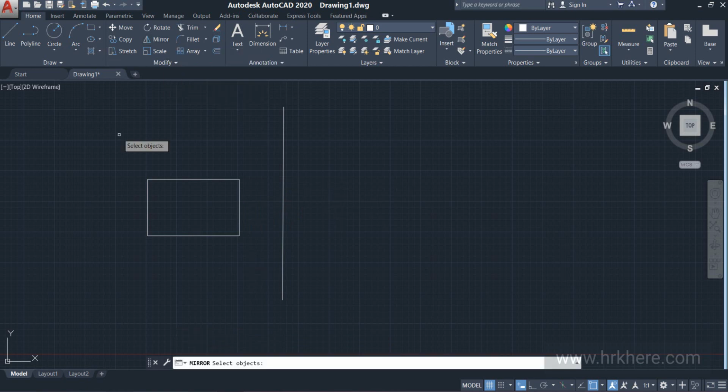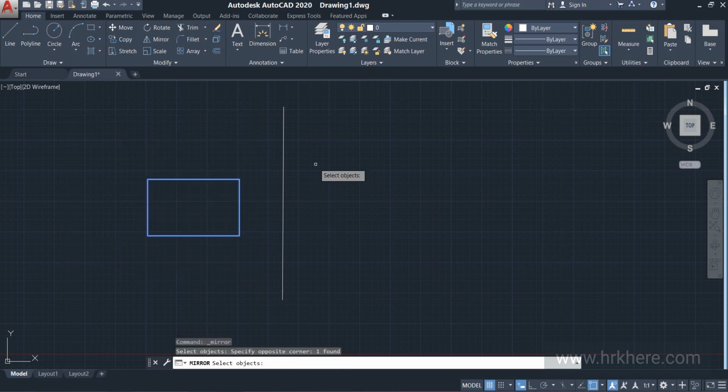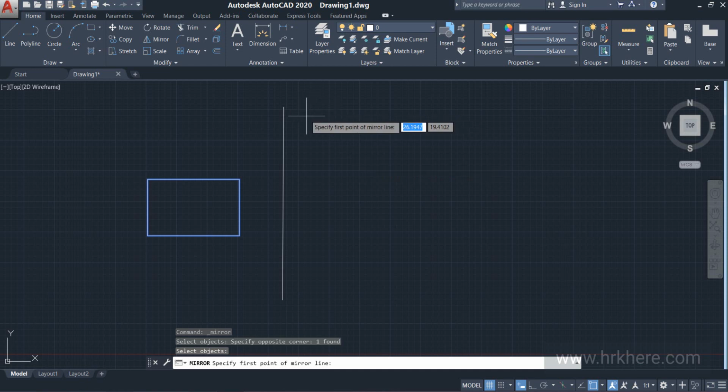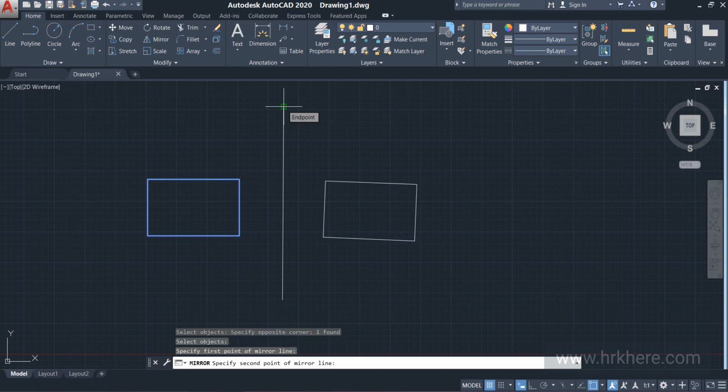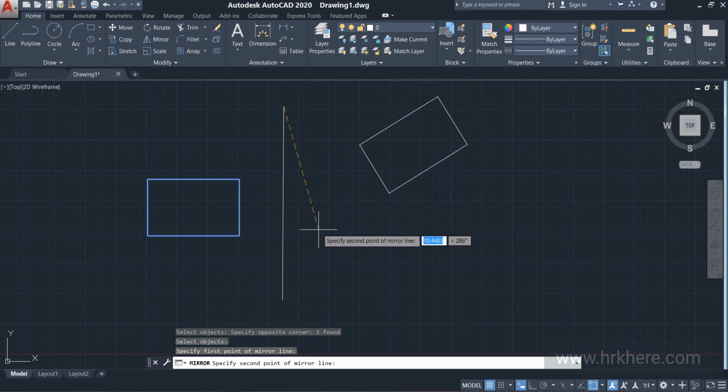I click on it. Now it is asking, select objects. So I'll select this rectangle using the window selection and I press the Enter key. Now it is asking, specify first point of mirror line. So now what we need to do is draw one imaginary mirror line. As a reference, I already drew this line here. So I will select this point as the first point for the mirror line, and now it is asking for the second point for the mirror line.